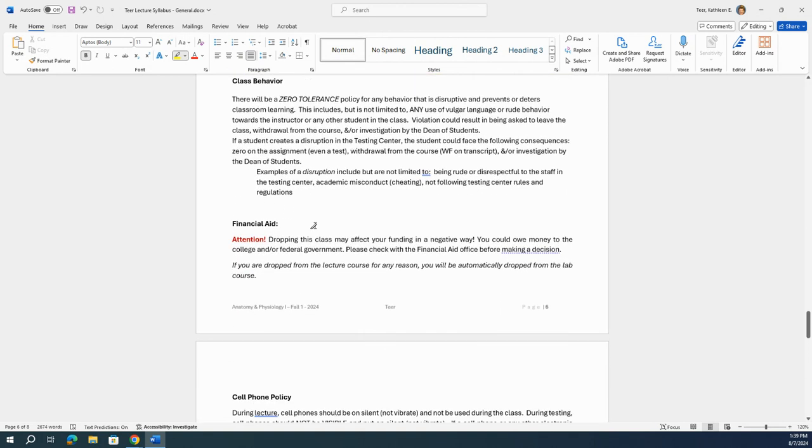In terms of class behavior, I don't really expect there to be too many issues, seeing as we're adults, but there is 0 tolerance for any misbehavior or disruptions. We just want to be respectful, you know, don't use any foul language or be rude toward other students or instructors. Same thing goes for the testing center.